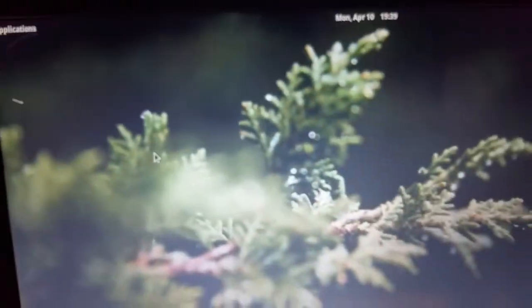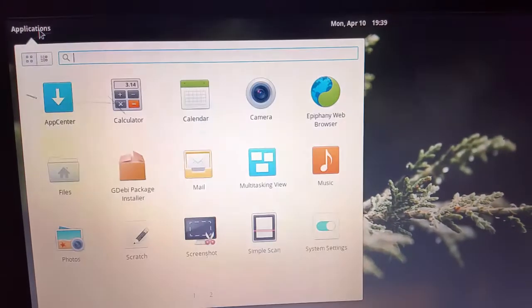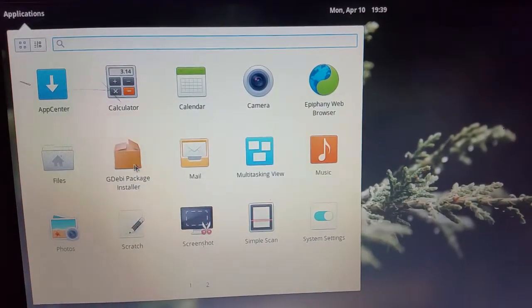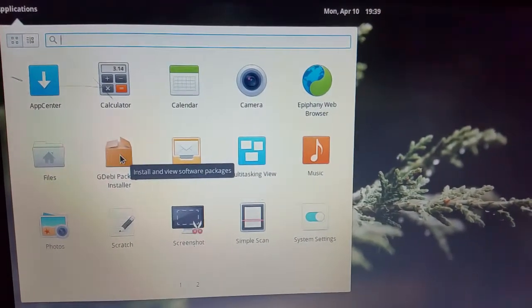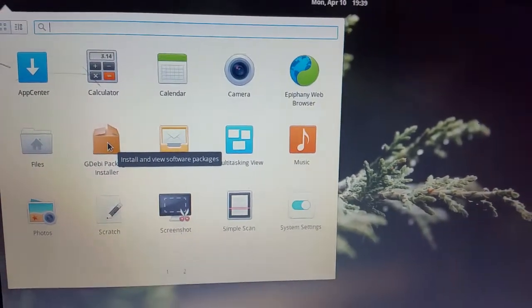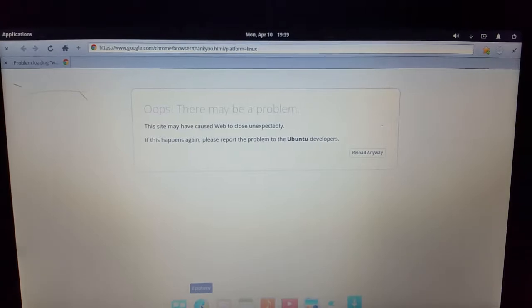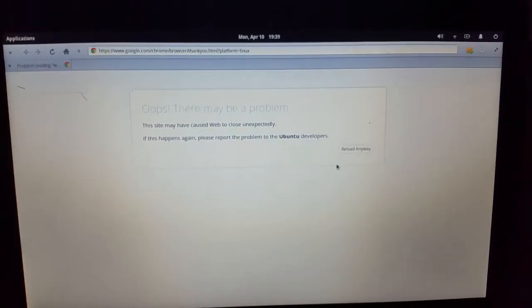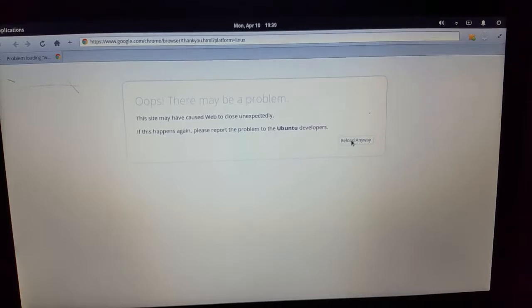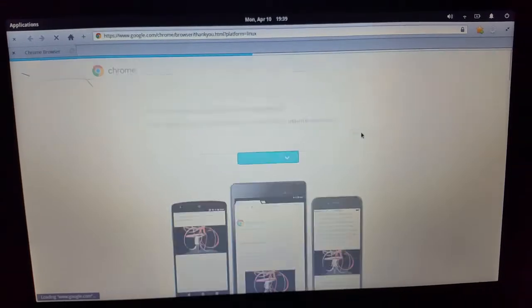Now, if we go into the applications, now we have the GDebi package installer, but we have to download Google Chrome, and then we'll use the GDebi package installer to install it on the elementary operating system. Now we launched Epiphany before and we tried to download Chrome, and we did, and then we had to force shut down the computer. So I'm going to click reload anyway, and it's going to reload Epiphany and then quickly re-download the Chrome browser. And you see on the bottom left it's actually downloading it quick.